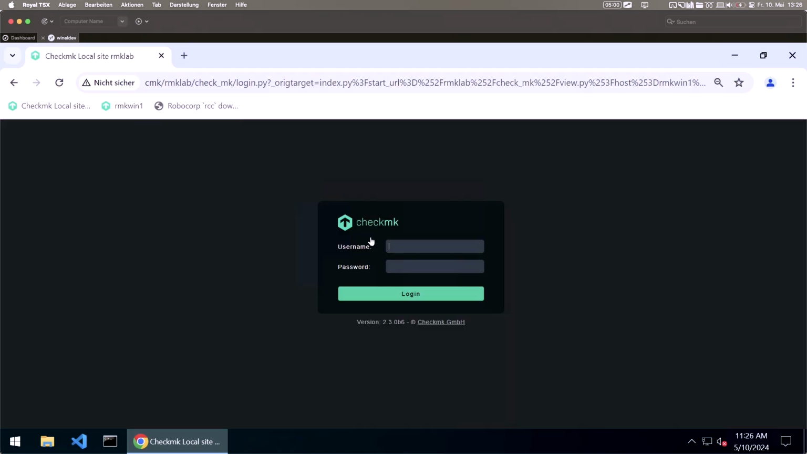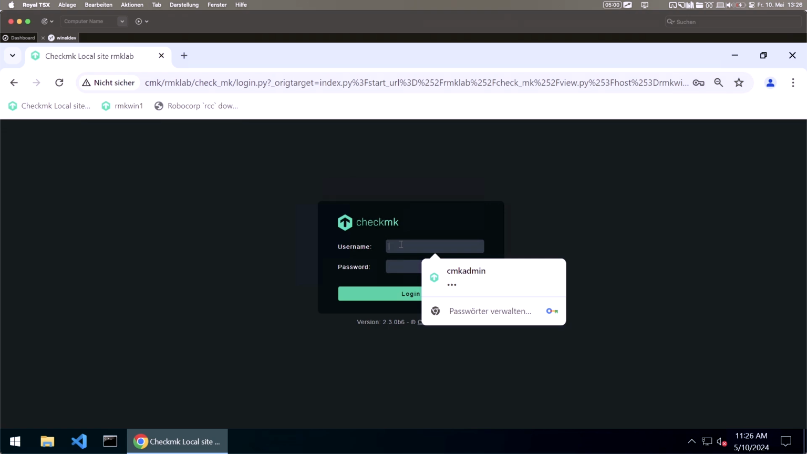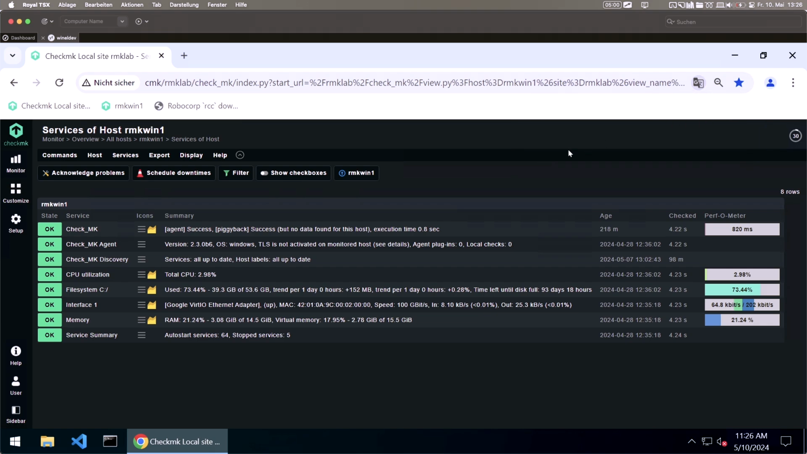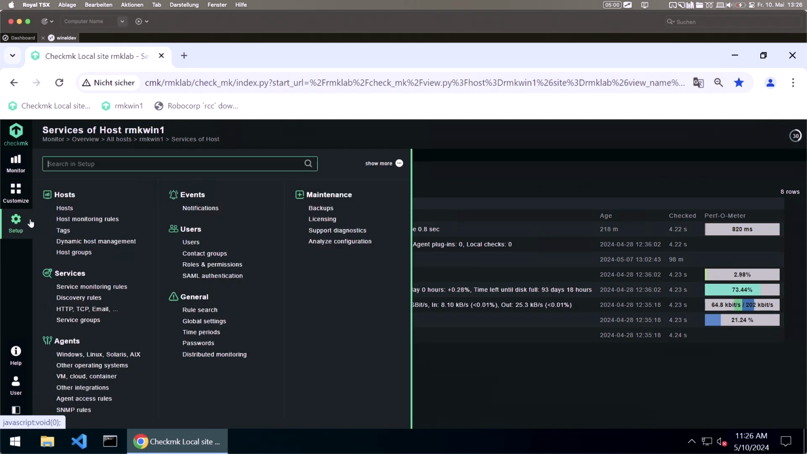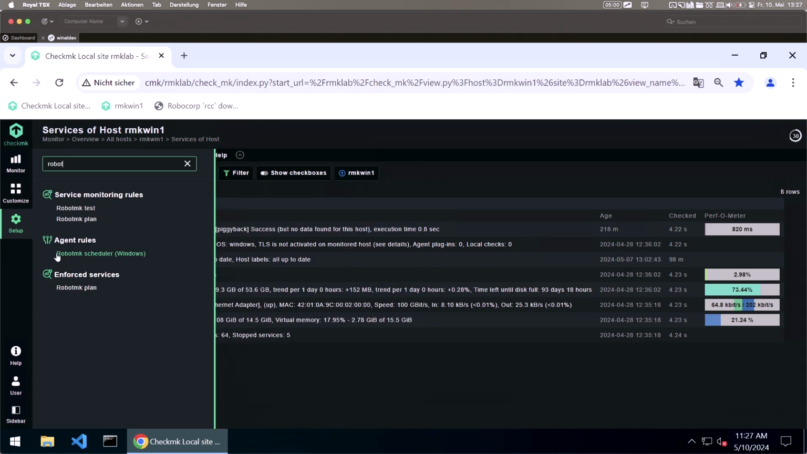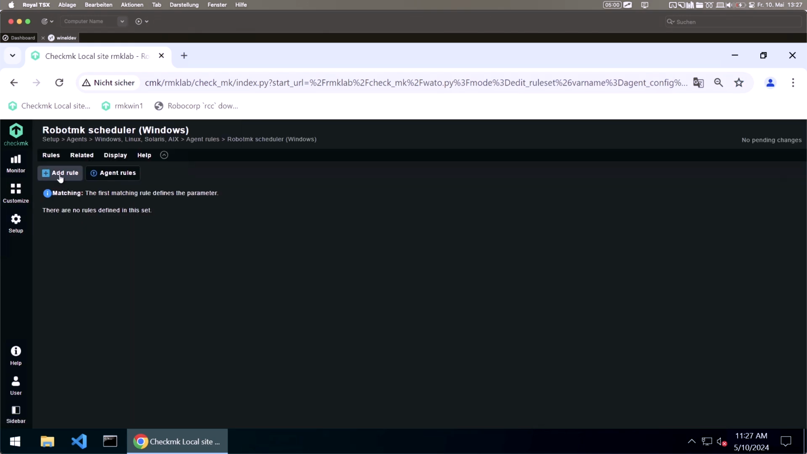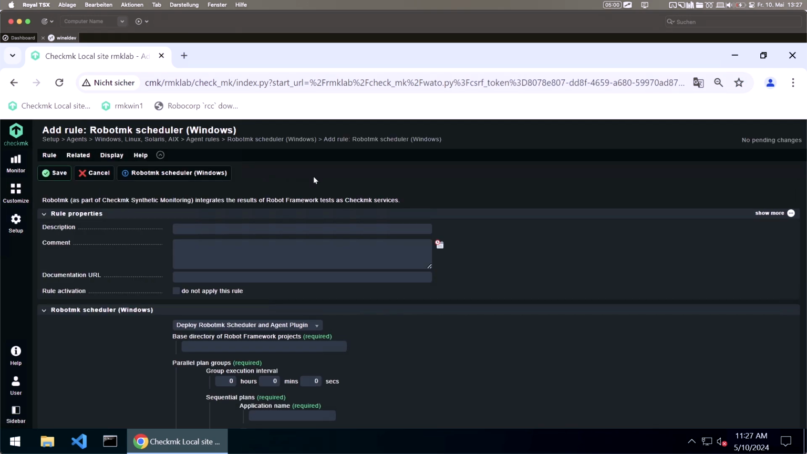The bakery rule is what configures the Robotmk scheduler. So it creates a JSON configuration file, and it also deploys the binary of the Robotmk scheduler as well as the RCC binary, which I explained to you in the last video. The bakery rule can be found in the setup menu when you search for the term robot. Then choose the rule Robotmk scheduler for Windows. And now we add a new rule.